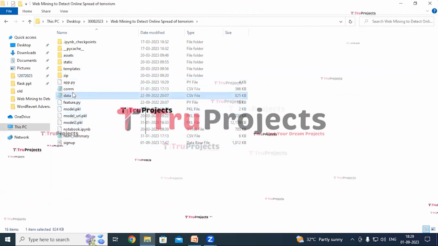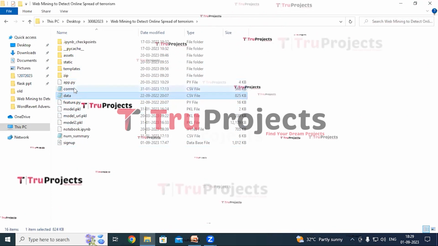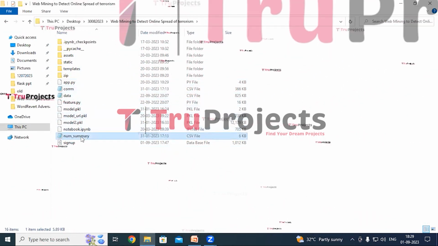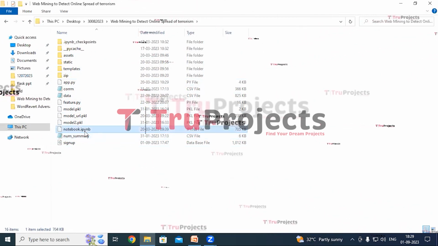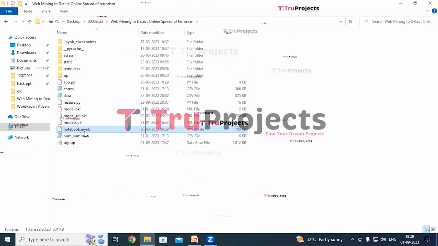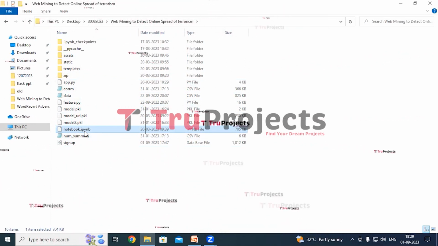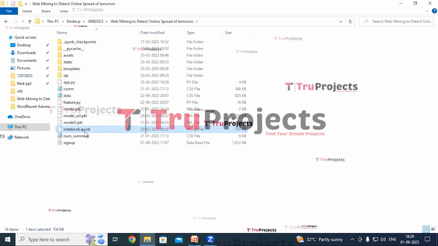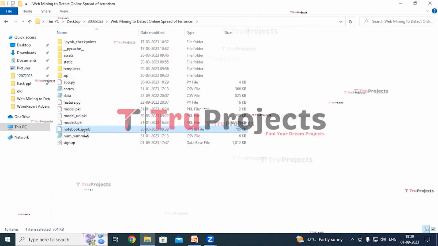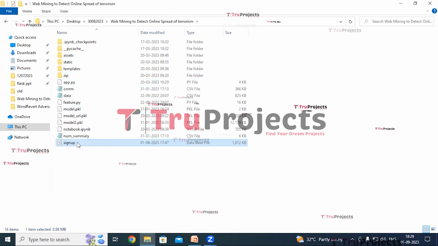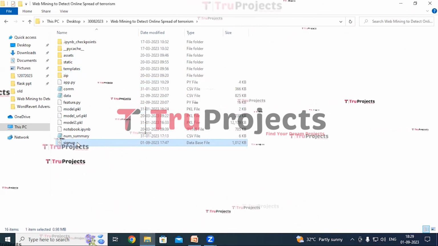This is the dataset file in which I have the required dataset. These files are created after pre-processing the dataset. And this is the notebook.ipynb file. This is a Jupyter notebook file which contains a combination of code, graphs and outputs all in one place. It allows users to write and execute code in individual cells, making it a popular choice for data science. And this is the signup.db file. This file is the database file used to store the user information.